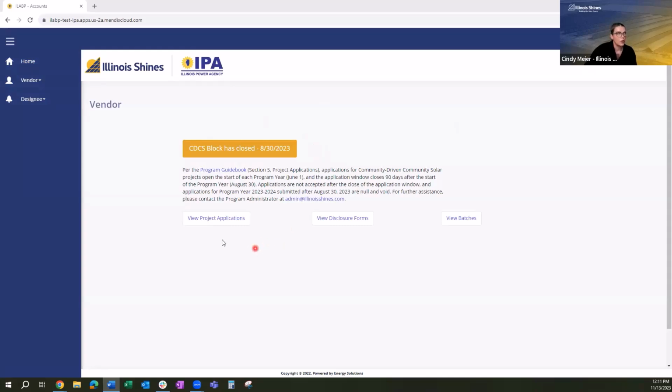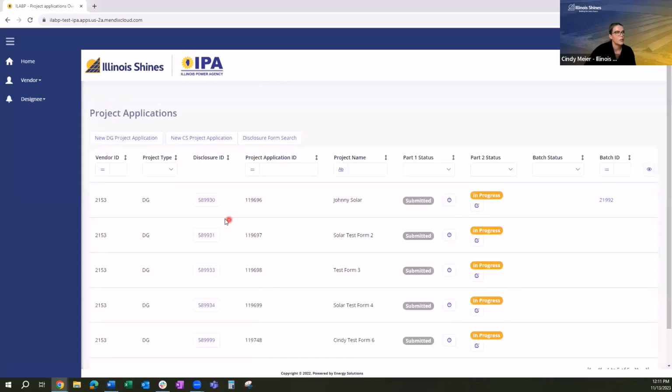And then there are also quick access links to project applications, disclosure forms, and batches. So I will briefly just click on each of these to show you. So the project application dashboard will appear here. You can use this to view and edit applications. It's just another way of getting to see all of your project applications.